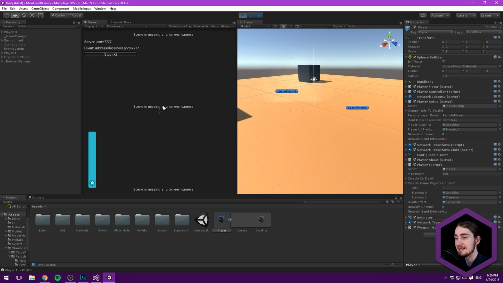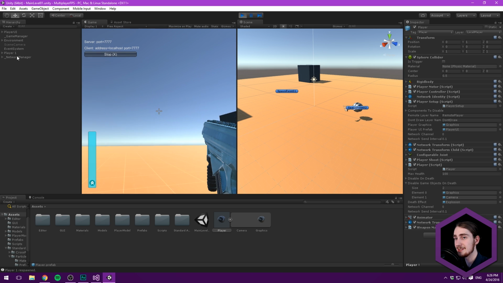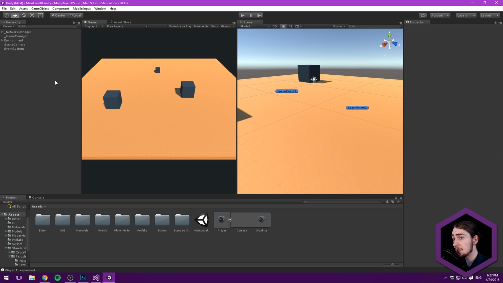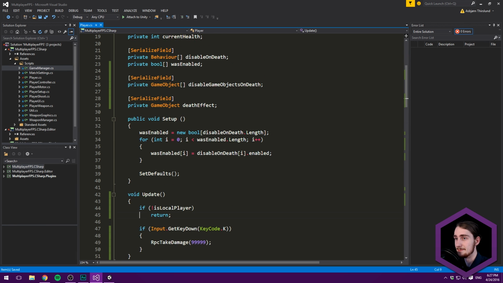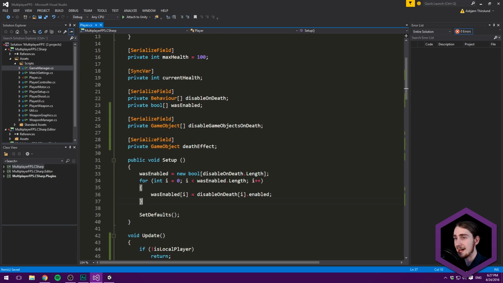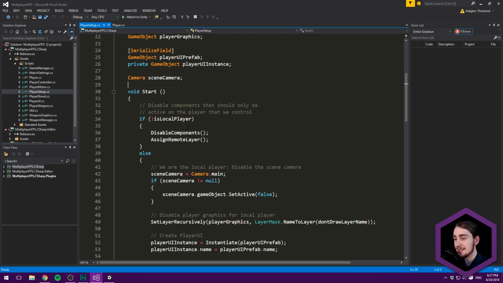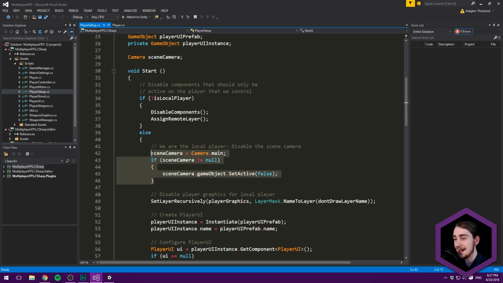However, it's going to say that the scene is missing a full screen camera, and that's because our scene camera here is still disabled. So let's create a way through script for us to enable that and control its current state. And I think the way that we are going to do that is currently, if we take a look at our player setup script, we're simply finding our main camera and setting that to active or not active.